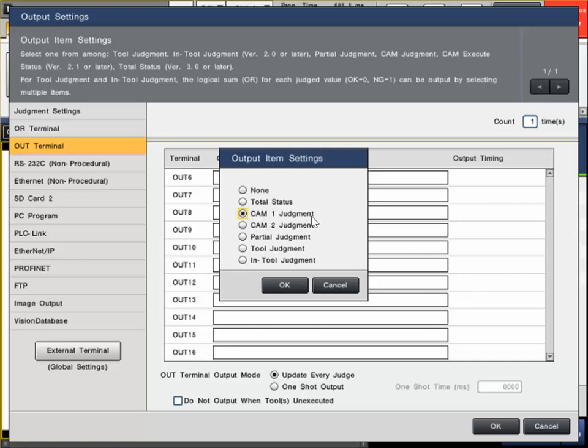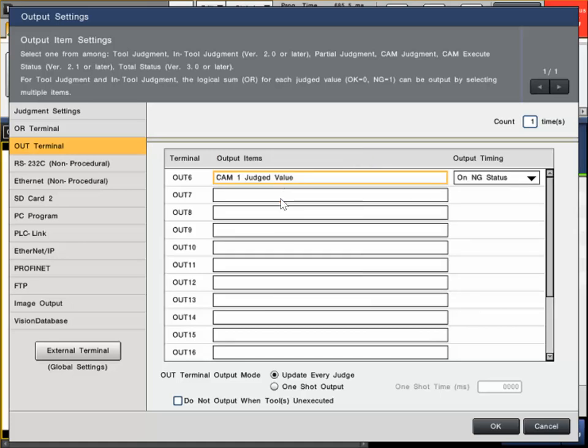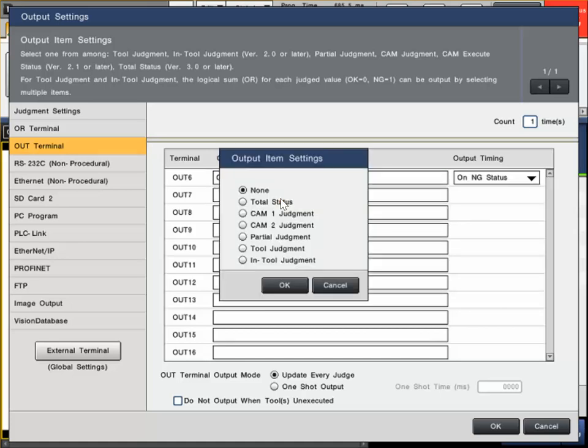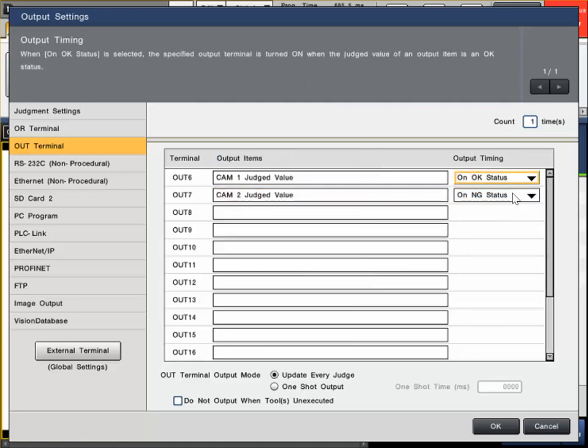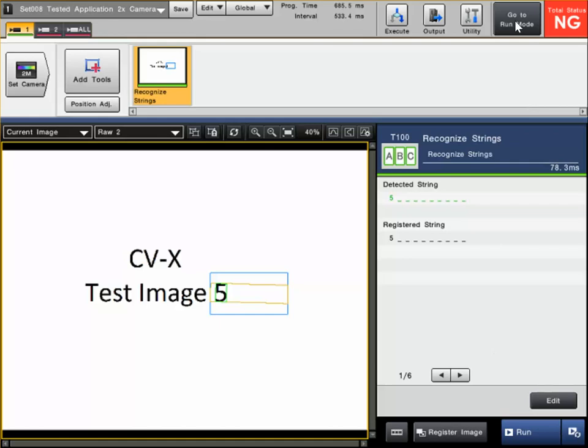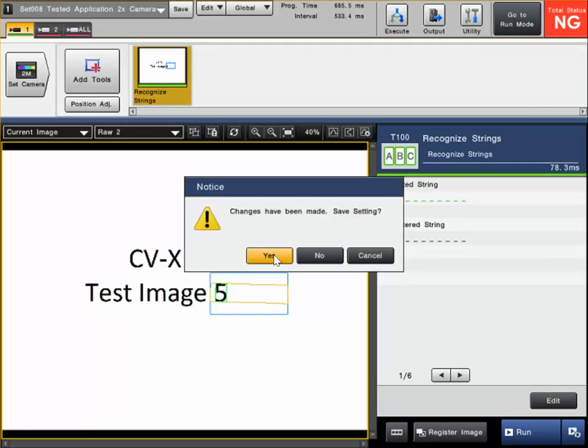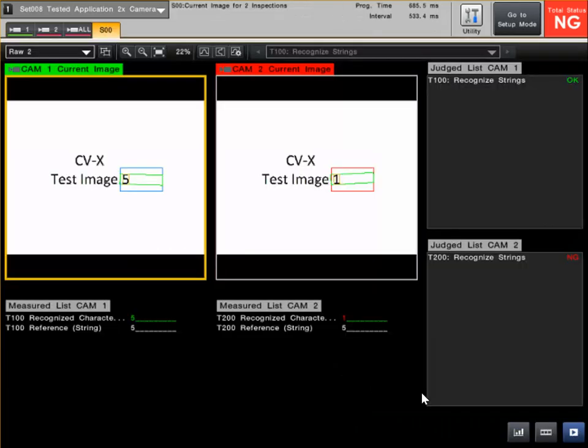I want the total judgment for camera 1. So if anything fails on camera 1, this output is going to fail or activate. Then do the similar sort of thing for camera 2 on output 7. And we can make these so they're outputting just on an OK status. So we can have our output on an OK or no good. It's selectable just from the system here. Then just OK down the bottom. Go back into our run mode and just click yes to save those changes.